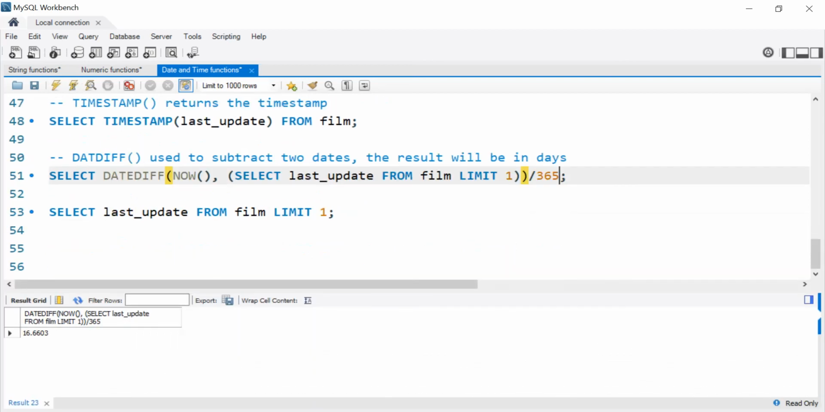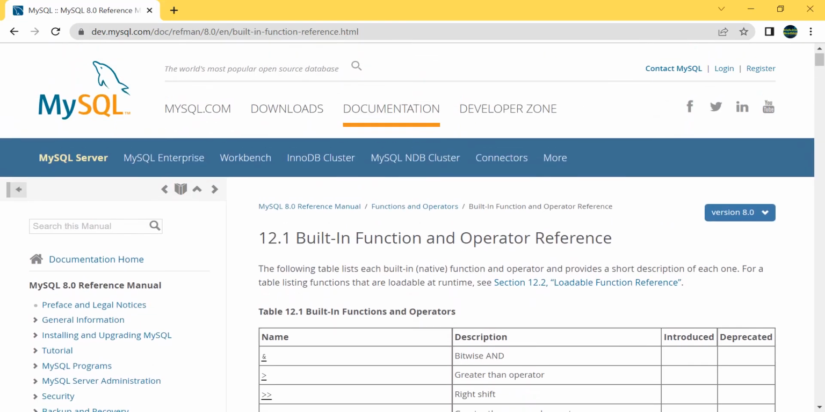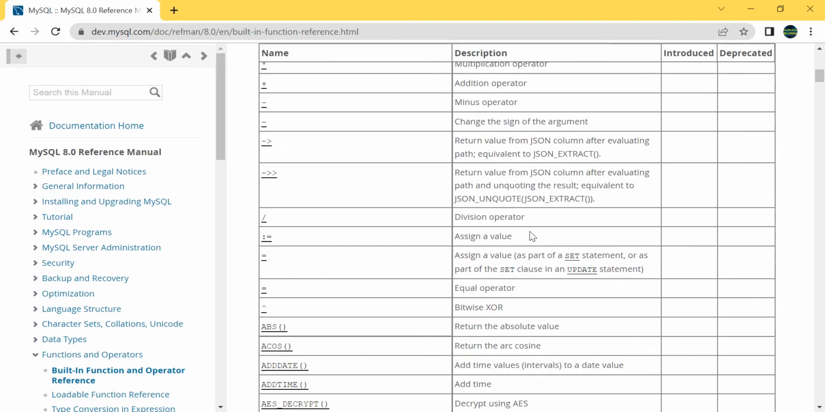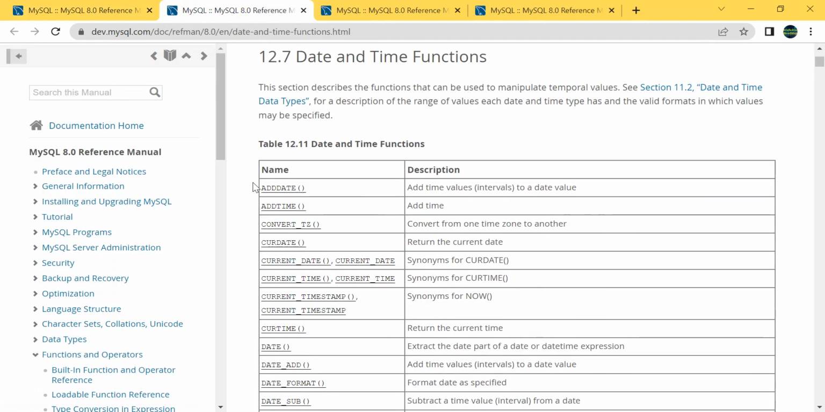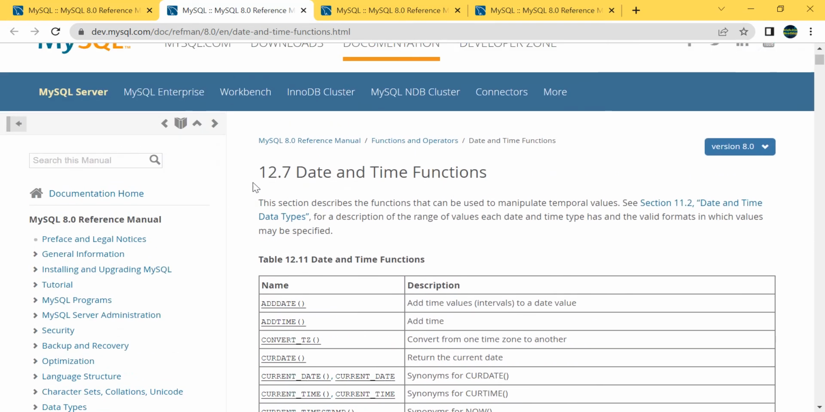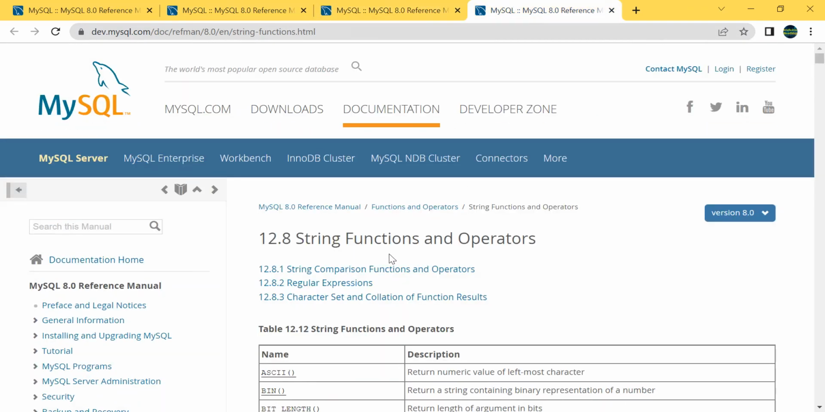So this is about the most used date and time functions. And here we have the official documentation for the built-in functions and operators in MySQL. For example, if you are looking for date and time functions, you can select date and time functions, numeric functions, or string functions. So we'll have here the totality of the built-in functions defined within MySQL for date and time, numeric, and string functions.